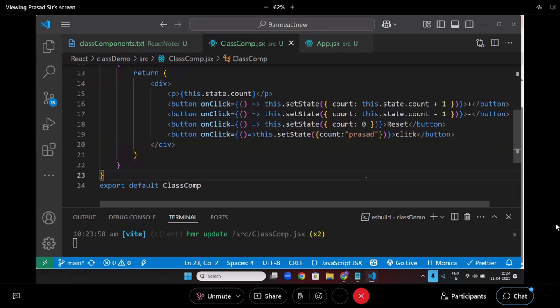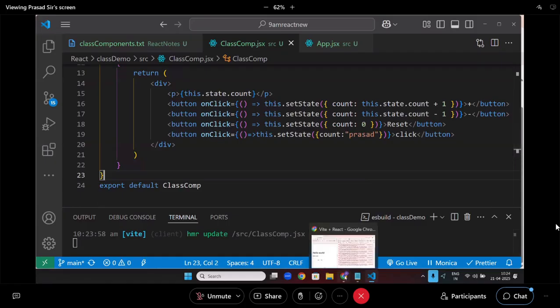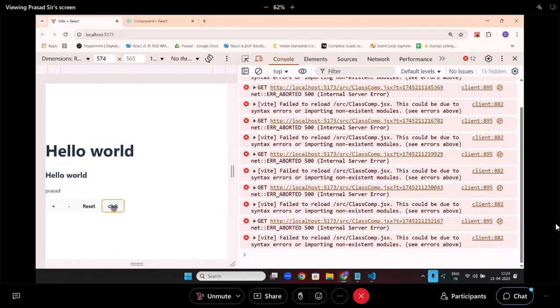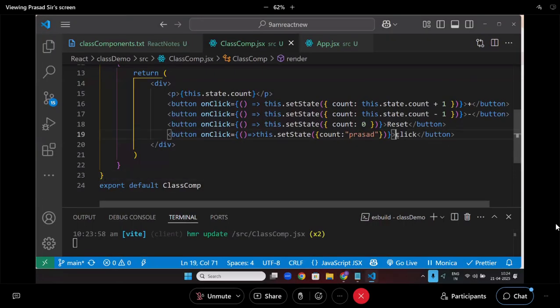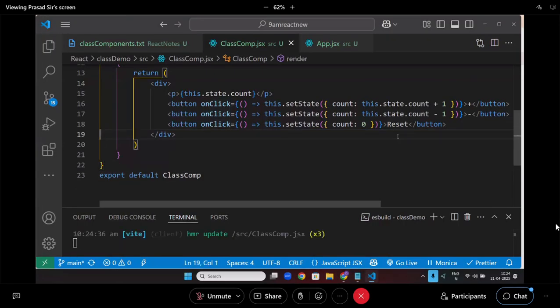Not only updated, it will render the screen so that you will see the count value as an answer. So you are just giving the value only. That is the logic of state. The logic of state is giving the value and rendering the screen one more time. Simple. Any questions?